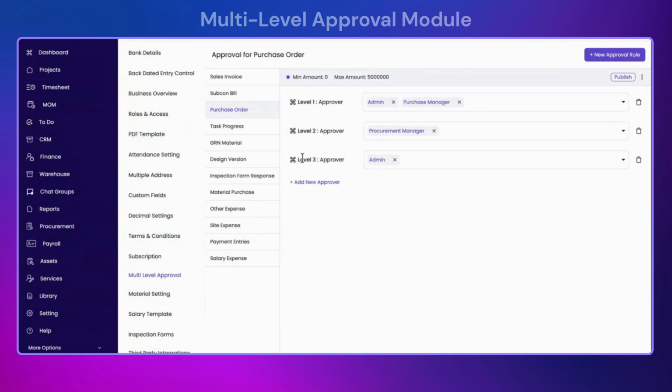So higher the authority, he has the supreme approval power. So level 3 can directly skip level 1, level 2 and give the final approval, and level 2 can skip level 1 and give the second level approval. Okay, so higher the authority, he has the higher approval power. So now let's click on publish to publish this approval.